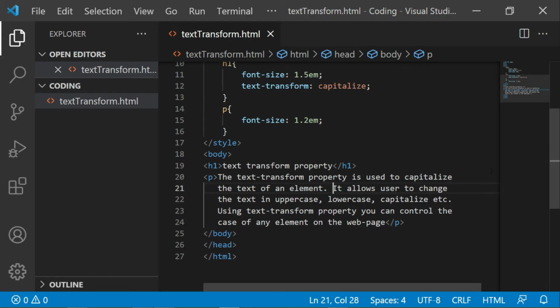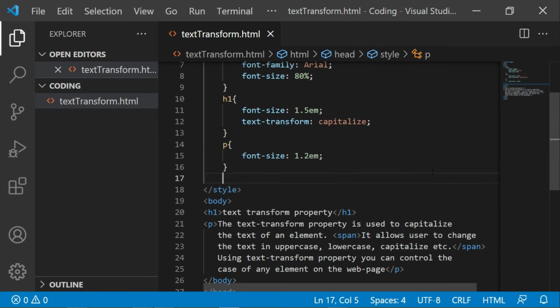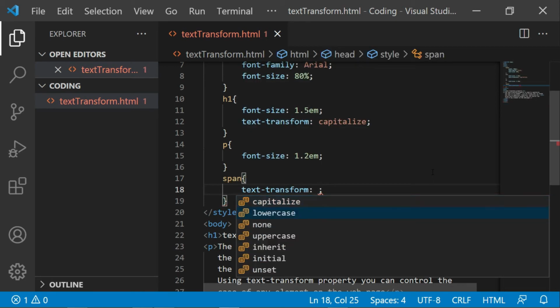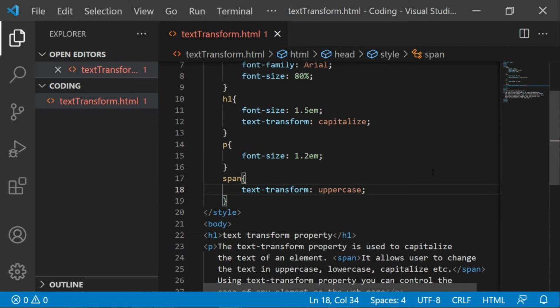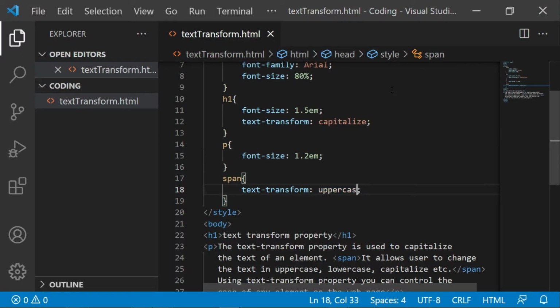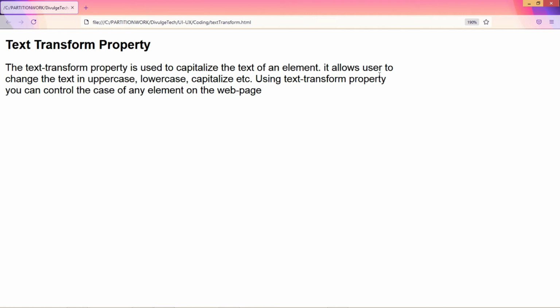Now here I want this section of paragraph to be in uppercase, so I will give the span tag here. Now I'll say span here and will type the text transform property, giving the value uppercase. And there you have it. The text in the span tag is now uppercase. Let's change that to lowercase now. Now the text is in lowercase.